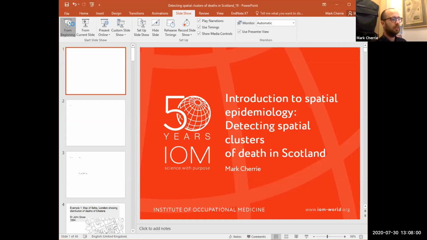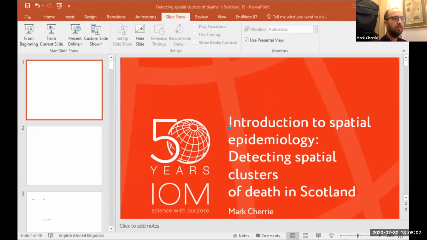so yes, the talk is about spatial clustering with the example of deaths in Scotland. I'd like to start with a brief introduction to what we consider as spatial epidemiology. I'll go on to talk about some well-known and some lesser-known historical examples of disease mapping, and then go on to how we can define the degree of clustering and detecting clusters in point and areal data.